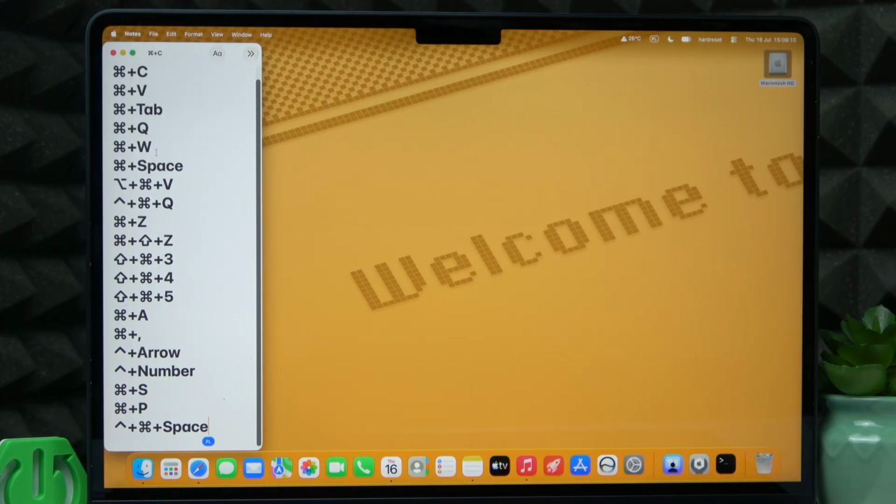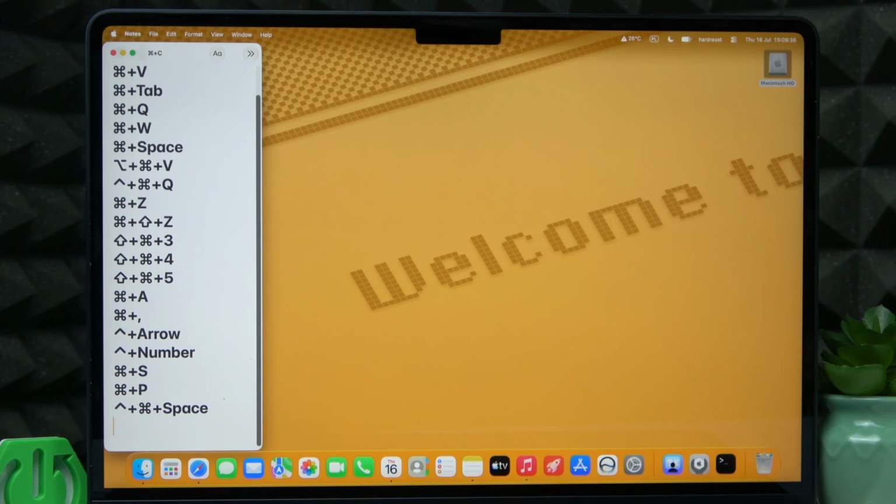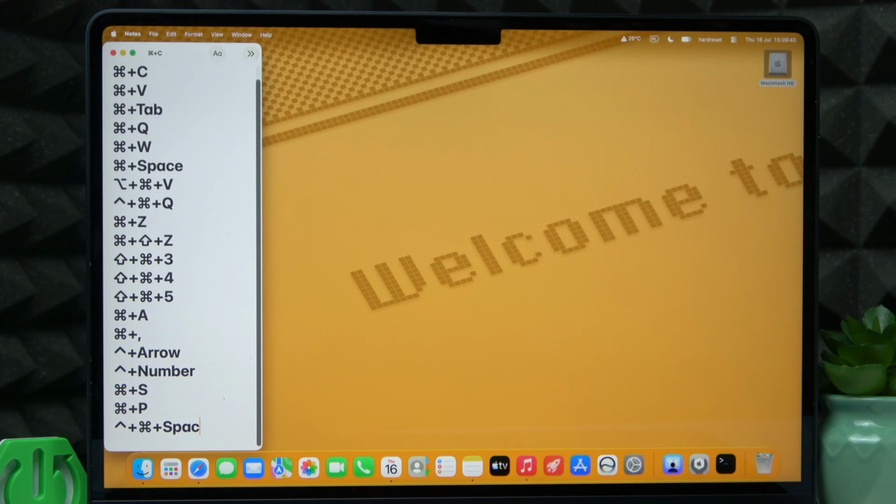So let's begin with the most basic ones, which are Cmd+C and Cmd+V. These are copying and pasting. You probably know them, but it's worth repeating. Once I select a portion of text or an image or a file or anything I can copy, I click on Cmd+C, then I can later paste it somewhere. Let's click on Cmd+V and it will paste it exactly how it was written.